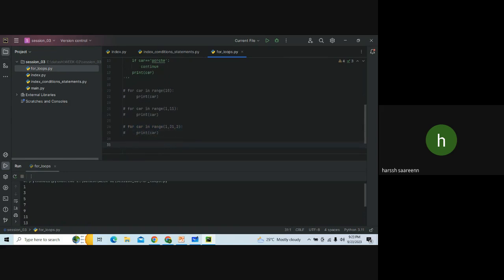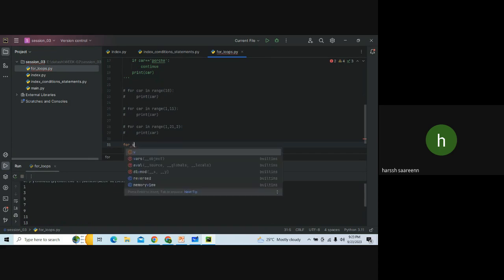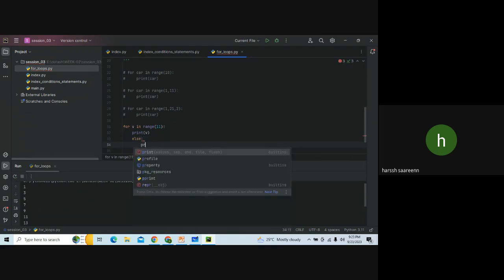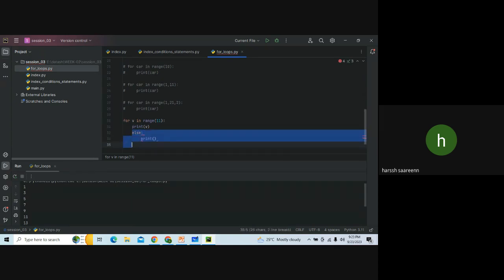Okay, so here what I will do: I'm writing just like v in range till 11. Here I will write print v, and putting else here, and in that else, but maybe my else will not work because of indentation. Now print, there is some mistake I did here, so I need to clarify this.